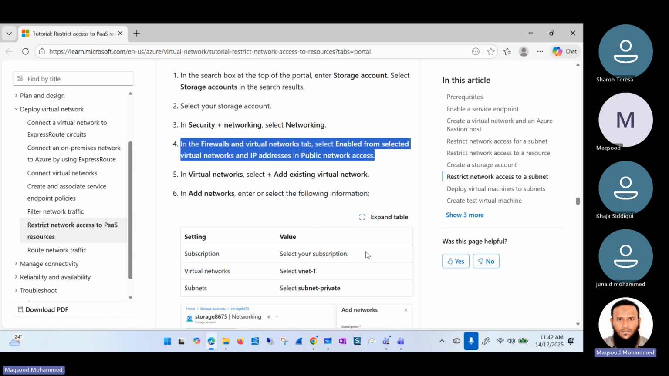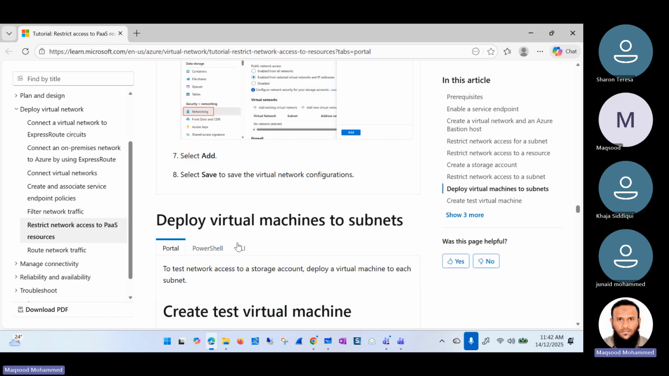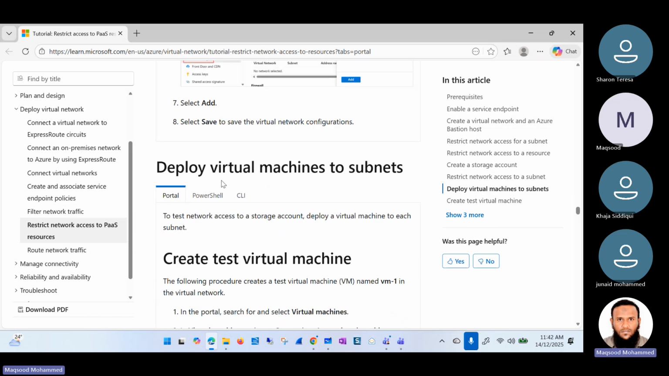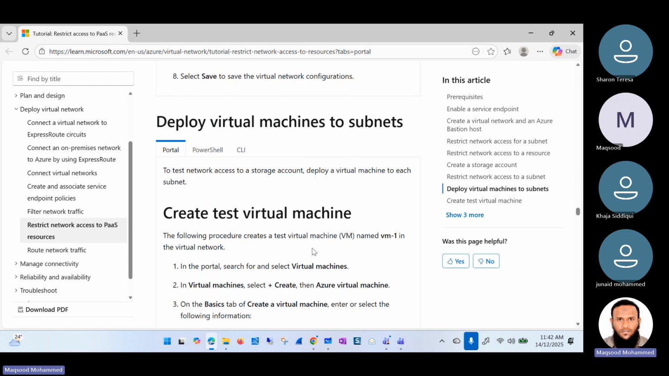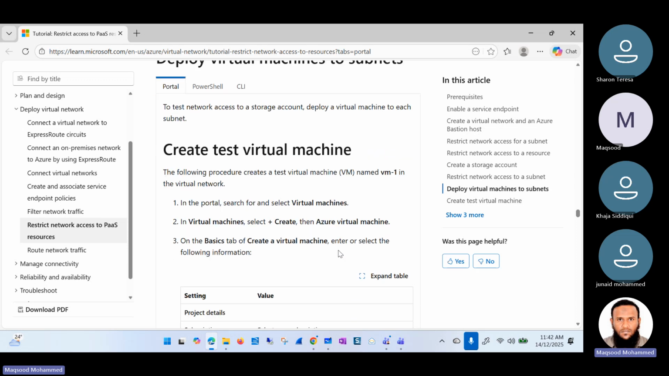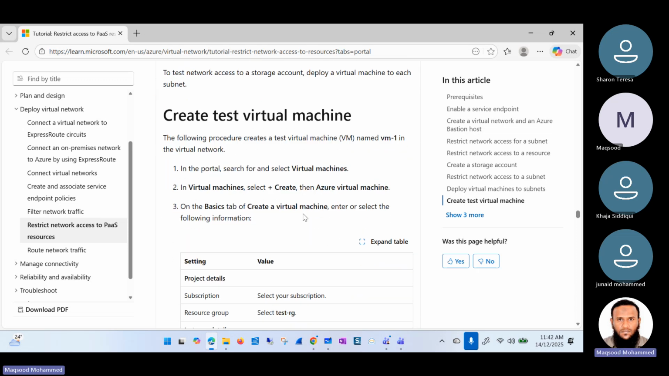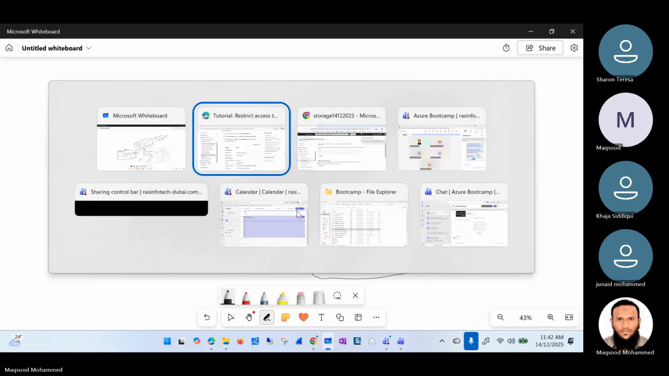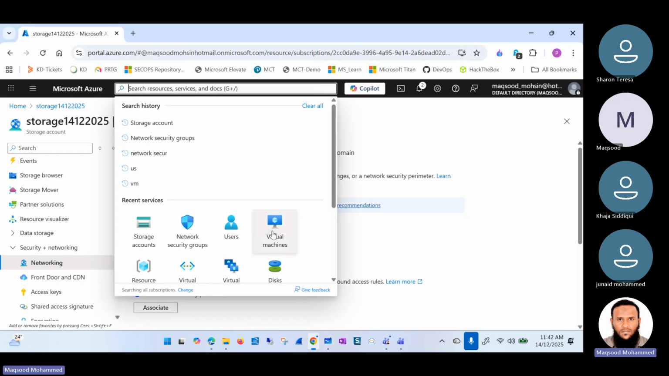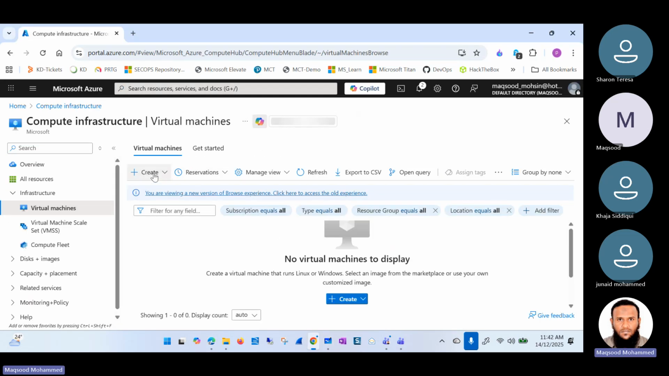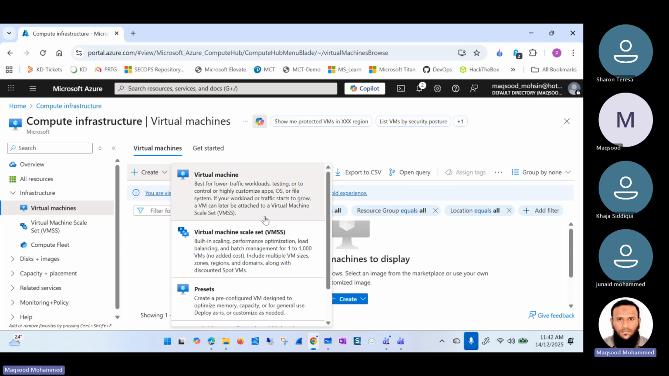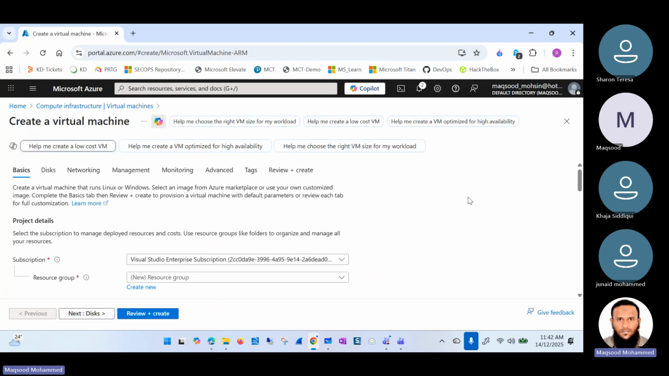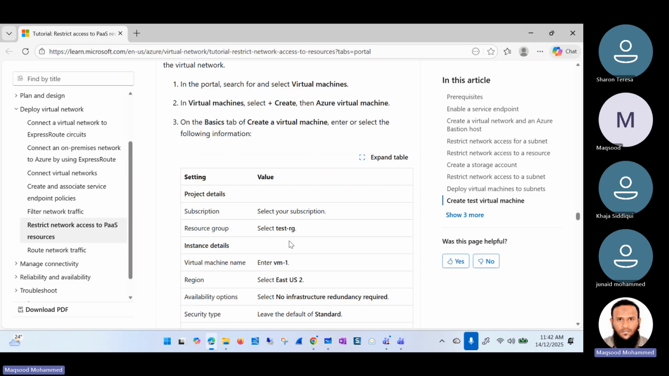Okay, now we have associated the subnet, deploy the virtual machines to subnets. Now we are going to create some VMs so that we can see the access. So let's see what VMs we are creating. This should be familiar for you guys now. We have been creating the virtual machines in multiple labs. So I'm not going to explain everything. I'm just quickly going to go through this.